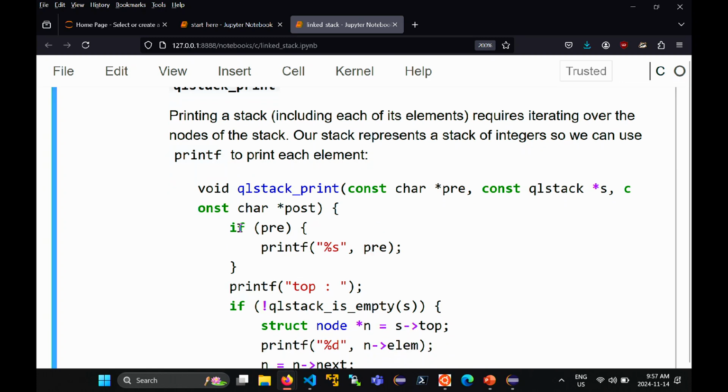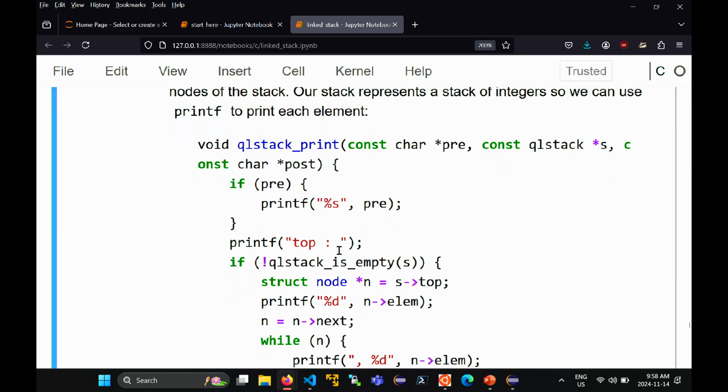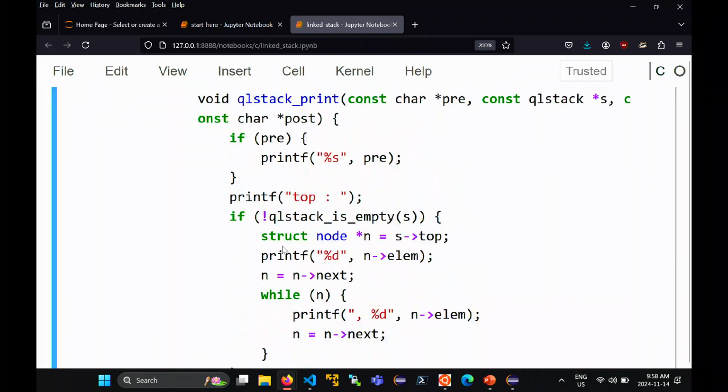Okay, so we're going to print these to standard output, so we're just going to use printf to print everything. If someone gives us a string pre, so if pre; if they don't want a prefix, they just pass in null. If they give us a prefix, print the prefix. The prefix is just a string, so we just use %s to print the string. Oh, and I can print top. Sure, I guess we can do top and bottom here. Now we're going to print out top to indicate this is the top element of the stack.